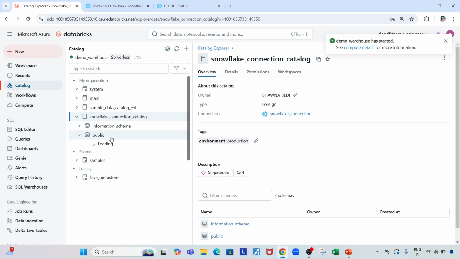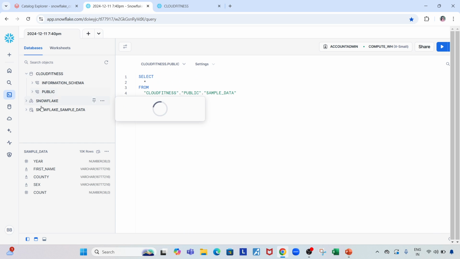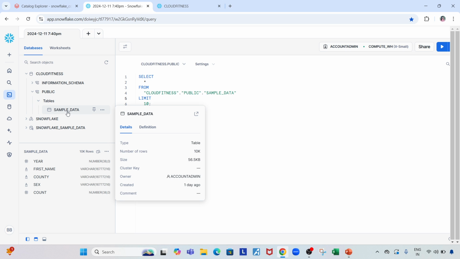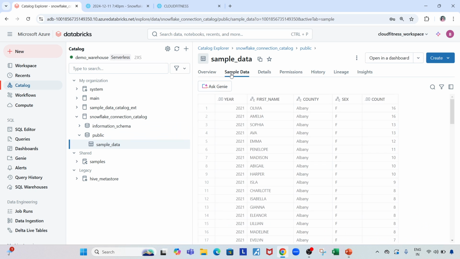Now, if I click on the public, similar to my Snowflake, you can also see the sample data is available. Sample data is nothing but the table that I want to access, right? So similarly, just like this, you can see the entire database that I wanted to access is available here. So this is how my sample data looks that I have got from the Snowflake. Now I can actually query it. And remember that these are all read-only, of course.